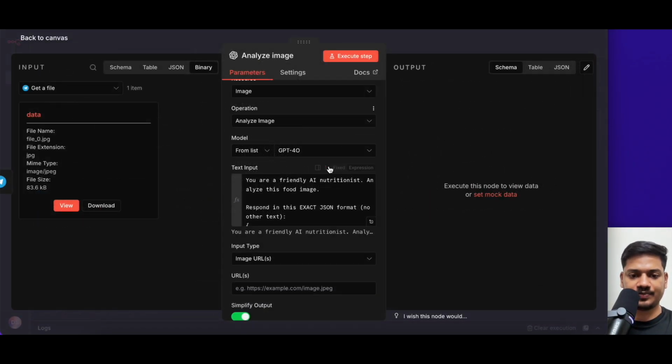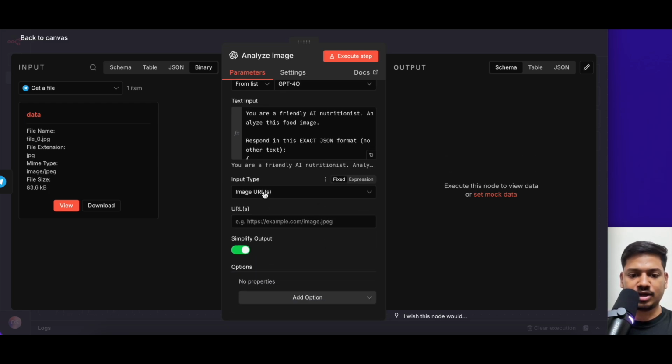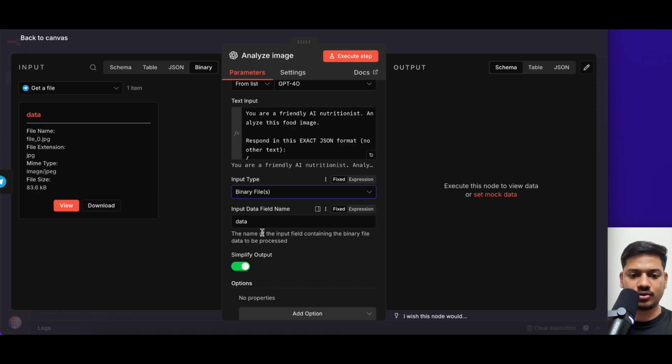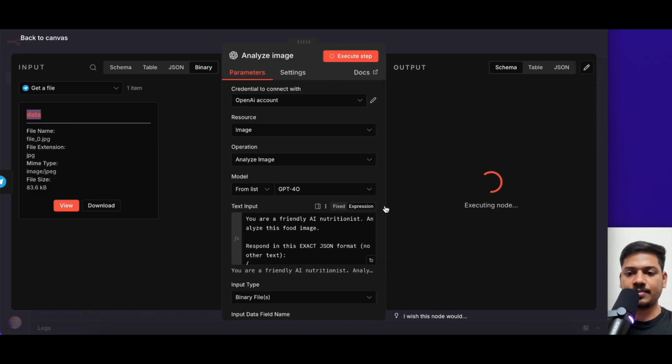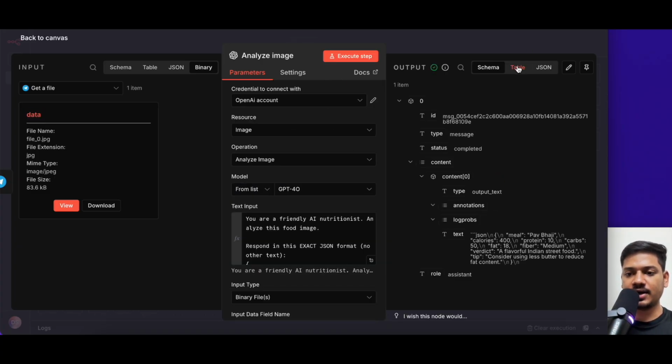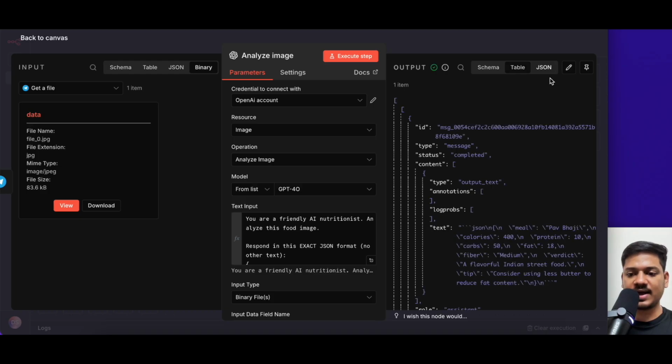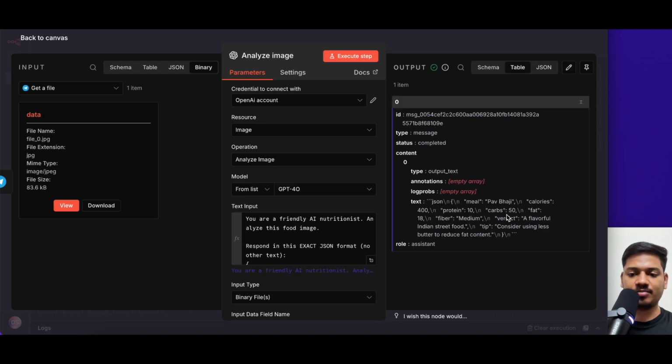Now I'll close this. Okay, so I'll come below, we can see input type, this is image URL. I'll change this, I'll click on binary files. Okay, so binary file is this one. Okay, so here we can see input data field name, it is data. Now we'll click on execute step, and yes, we can see we have got the data here. The OpenAI image analyzer has analyzed our image, but now we have a problem. The data is not structured in a proper way.